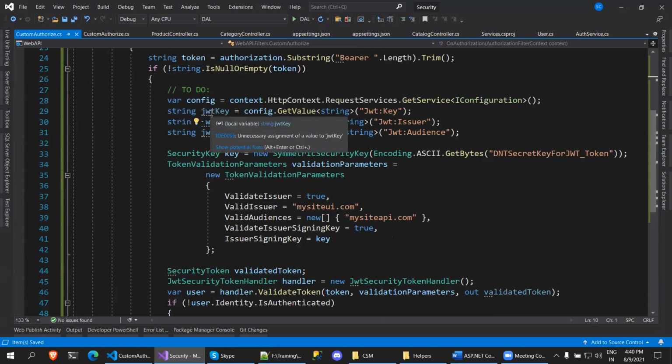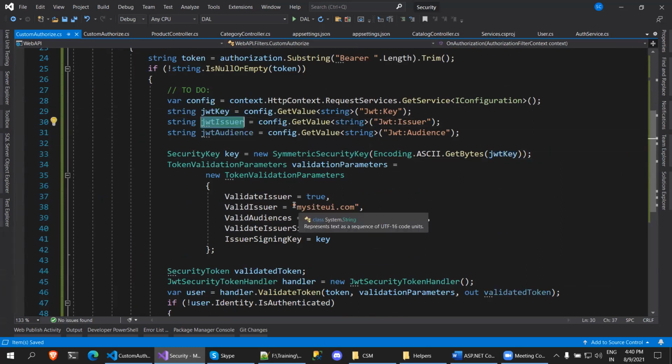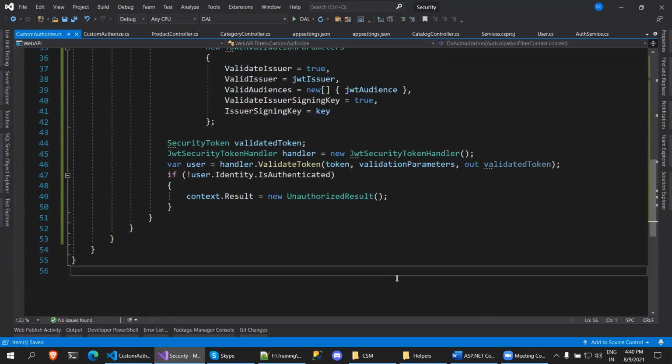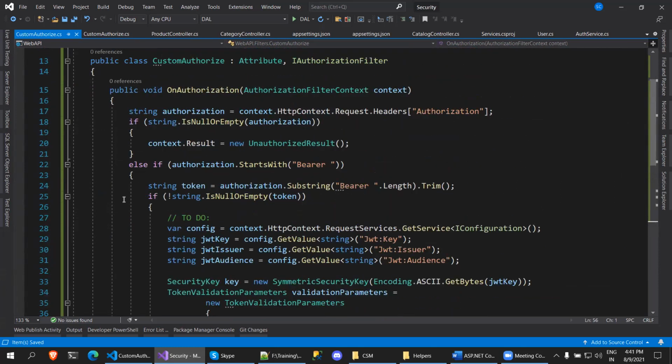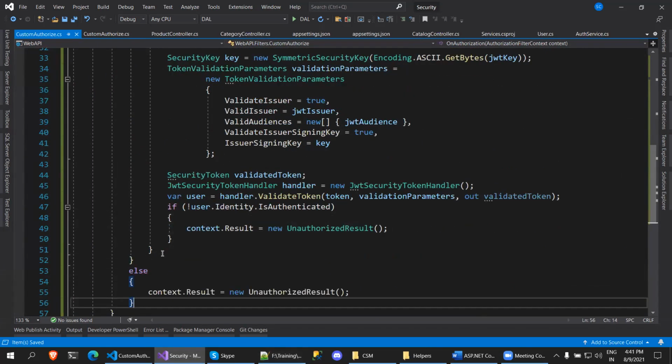So now here in place of doing hard code, I can use key here, JWT issuer, JWT audience, this way. So I'm not doing any hard code value now. We will validate it properly. And for else, if let's say it is not passing, just return here unauthorized result.